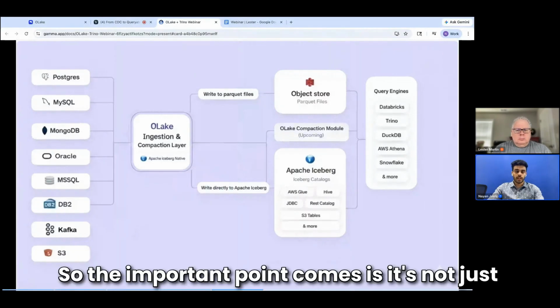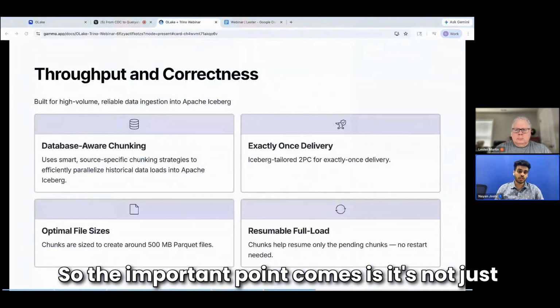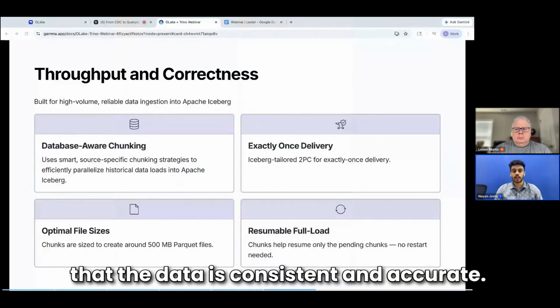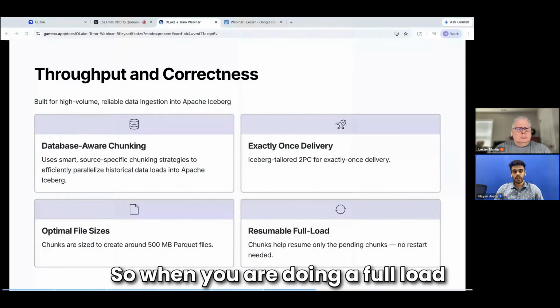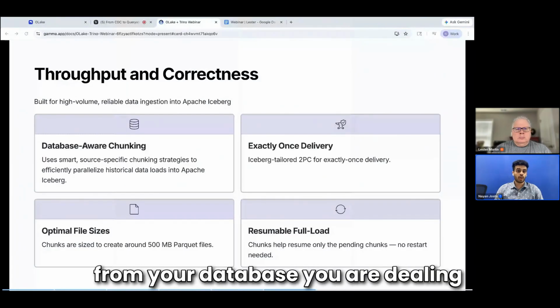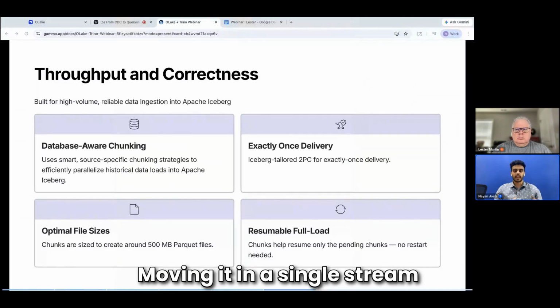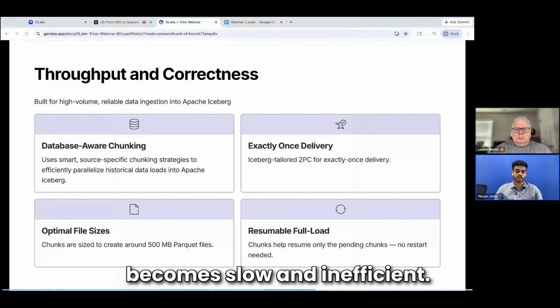The important point is that it's not just about moving the data fast, it's also about making sure that the data is consistent and accurate. So when you are doing a full load from your database, you are dealing with millions or even billions of records. Moving it in a single stream becomes slow and inefficient.